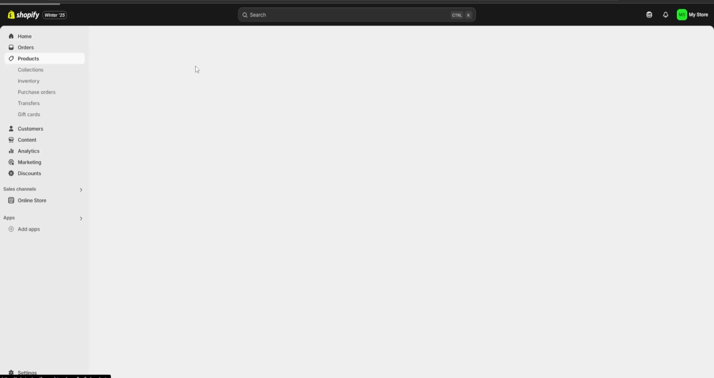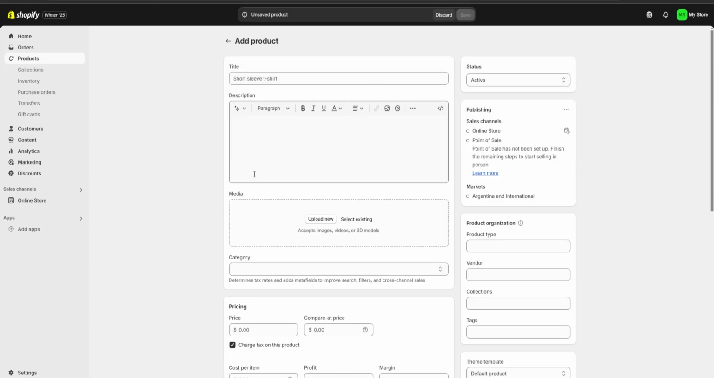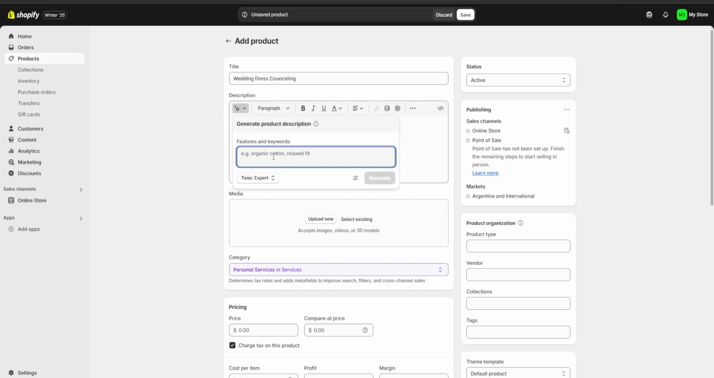First, we're going to go to our product section over here and click on add product. Here we're going to start filling all the blanks with our product's information. For example, once we have our title ready, we're going to copy it, and here on the description we are going to click on generate text and paste our title.